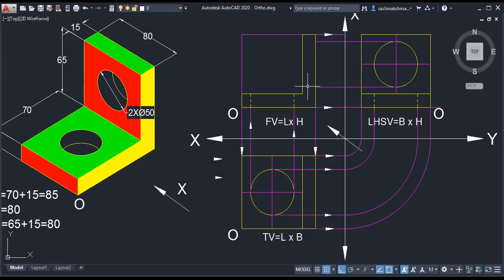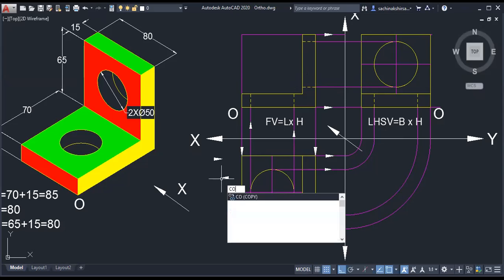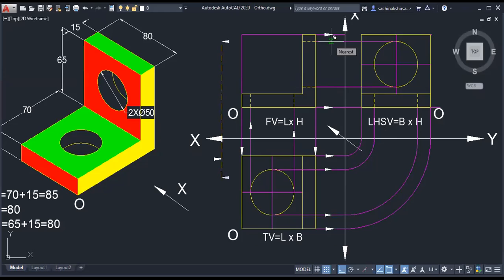From this point to this, then from this to this. Okay. And what we have to do? This we have to match like this. It will be dotted. Why have I drawn dotted? Again, why have I drawn dotted? Because they are not visible in the front view.